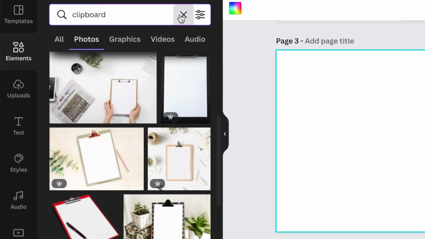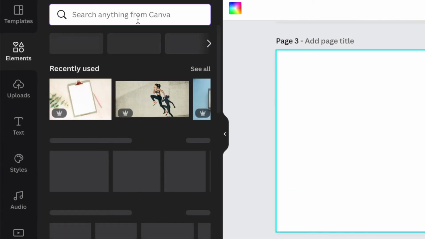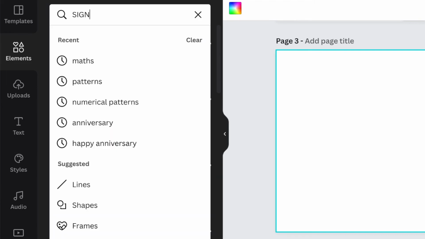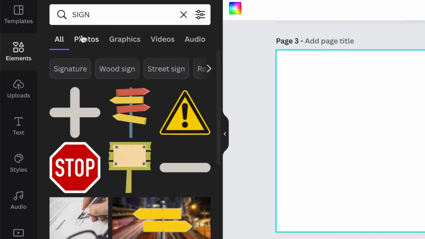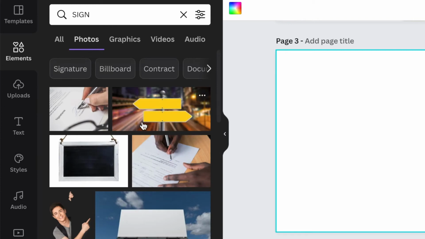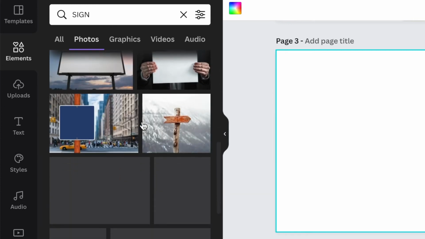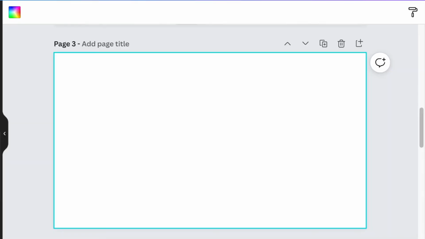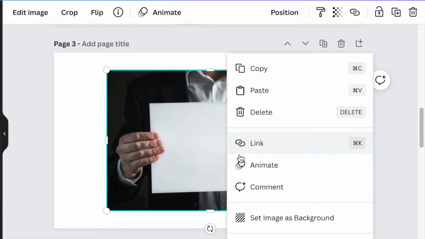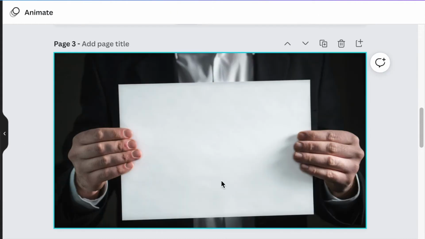And your fourth one that you could use is your sign. You search for sign, you click on photos and then you scroll down to go find your sign. Something like this one. Set it as background, same scenario. You add your text.